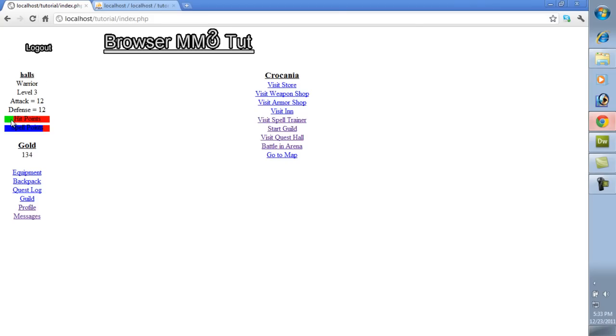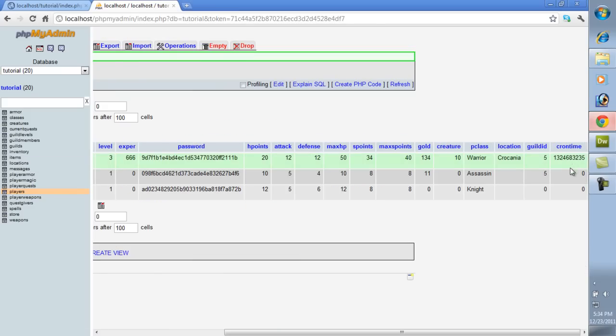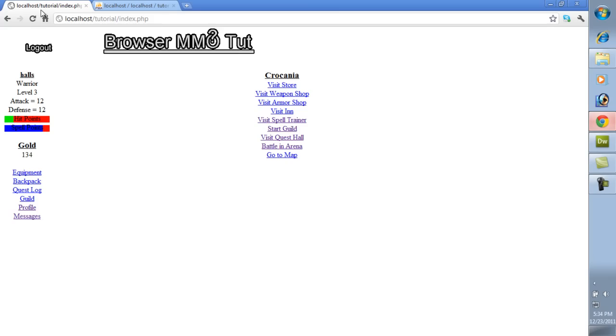So you notice we waited 30 seconds and now I have 10 hit points back. And if we go into the database and refresh, you'll notice that the time has reset. And if we wait another 30 seconds, we'll have even more hit points. It'll give us another 10.